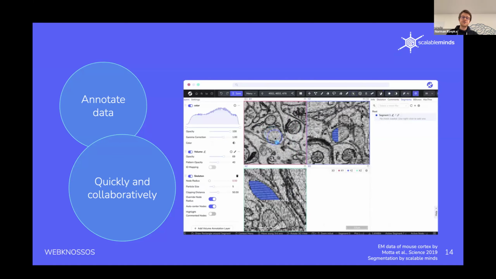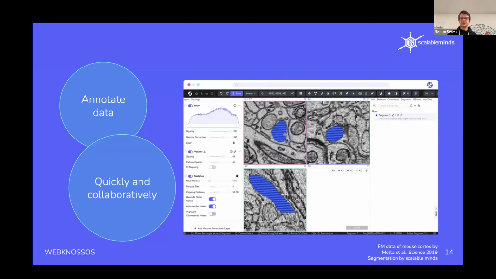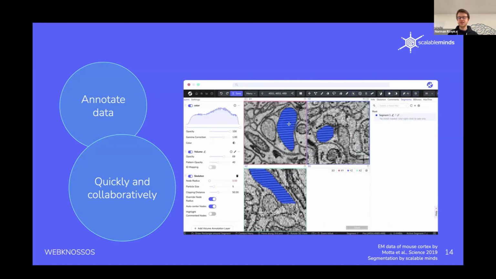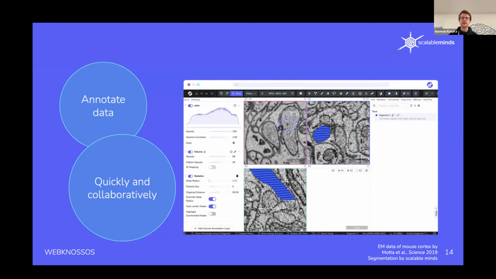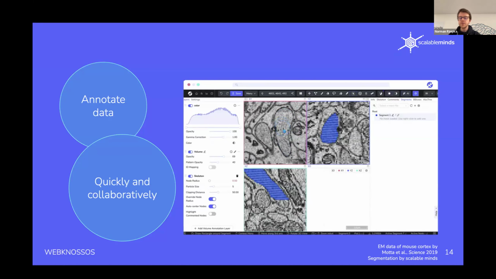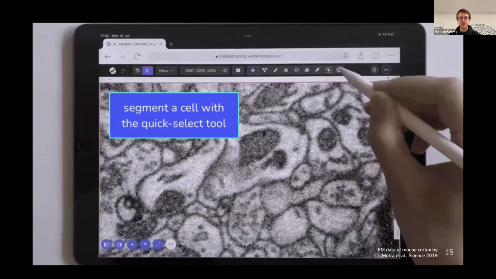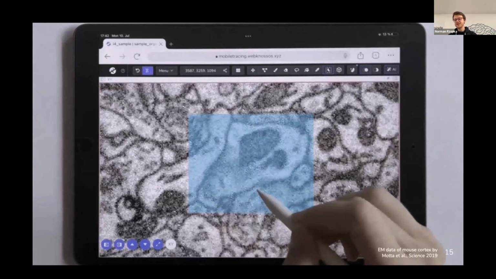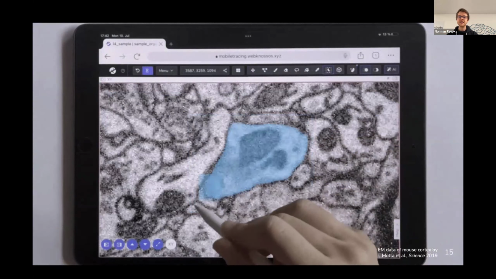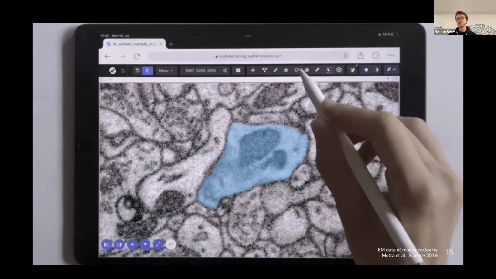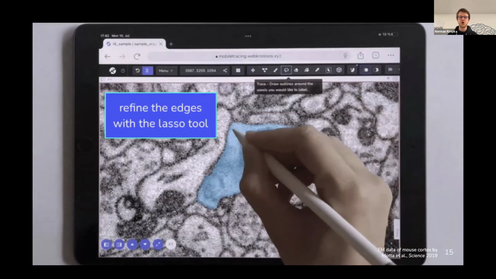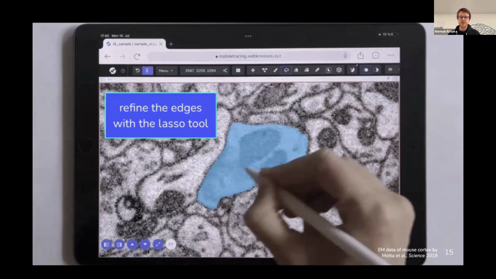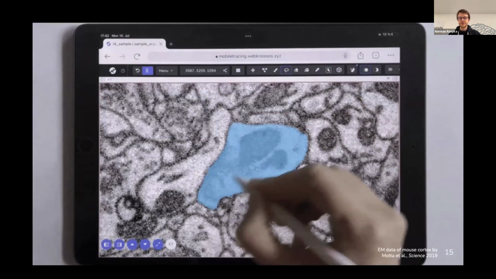There are also other annotation features in WEBKNOSSOS, and some have been mentioned today, like the skeleton annotation tool, which is really quick for drawing line graphs. If you have neurons, that's great, because then you can approximate them quite nicely with these skeletons. And because WEBKNOSSOS runs in a browser, it also runs on devices that have a browser, like an iPad. And there's pen support, so you can use a pen and draw if you want to, and if you want to get really precise and be efficient about that.